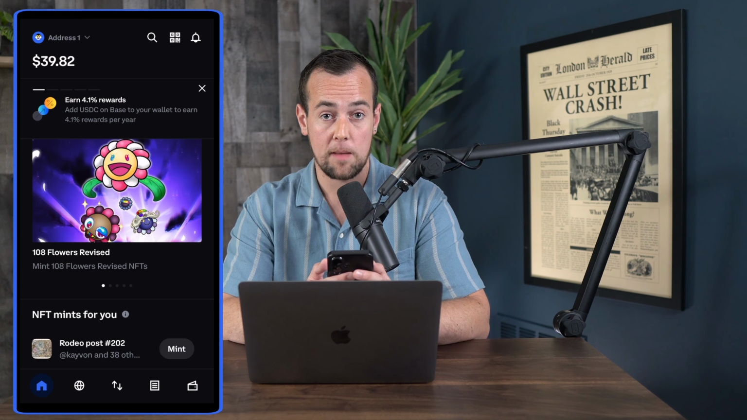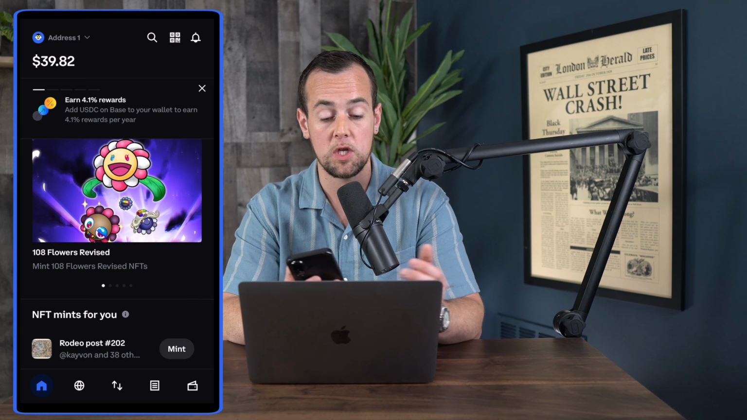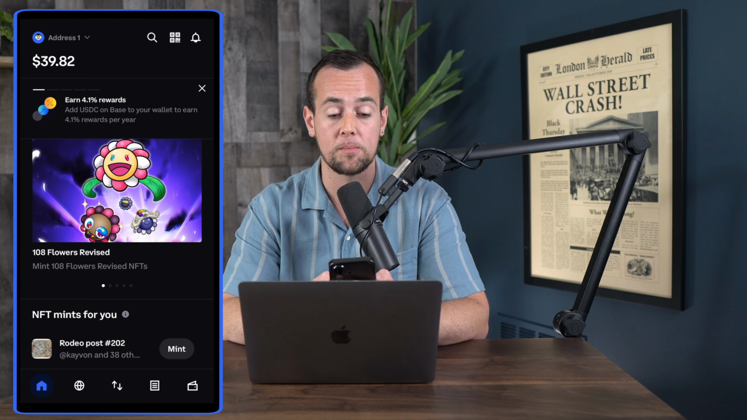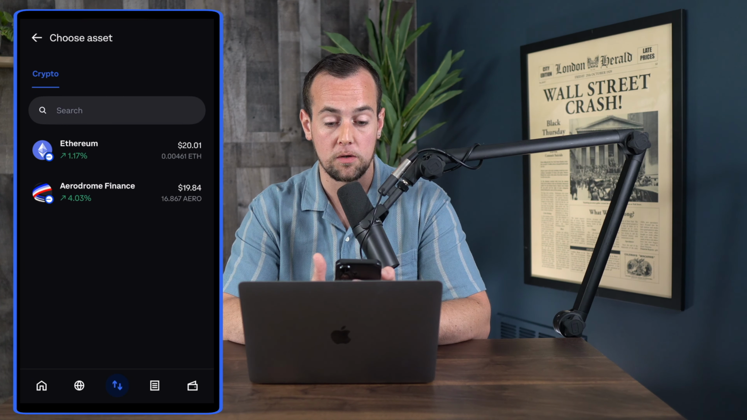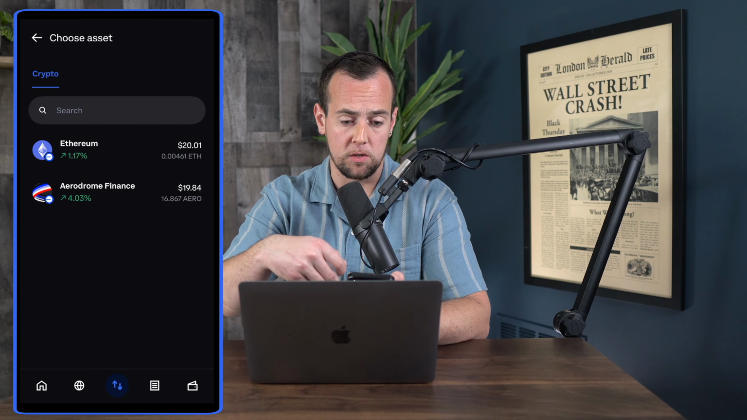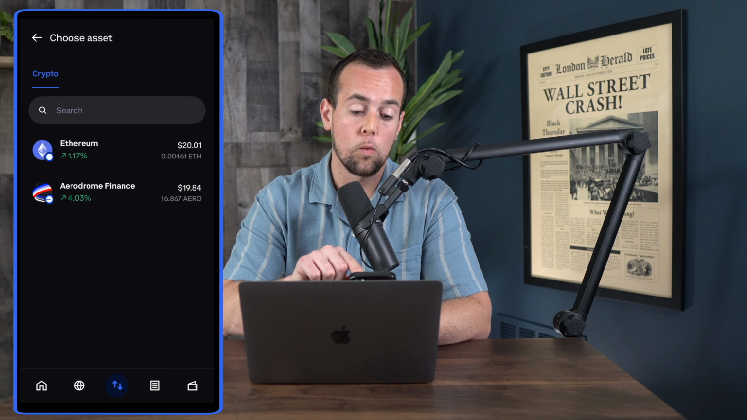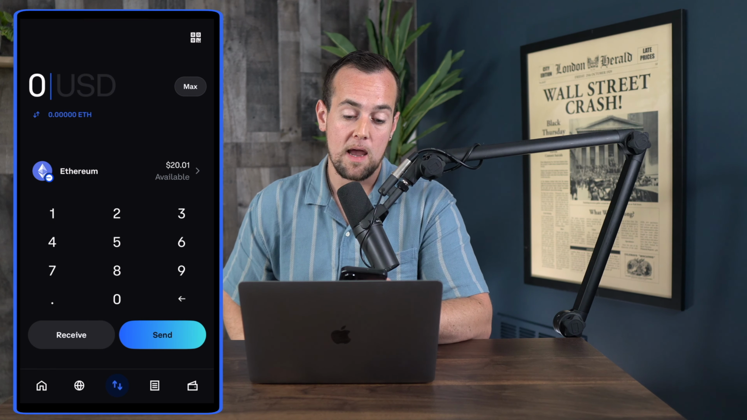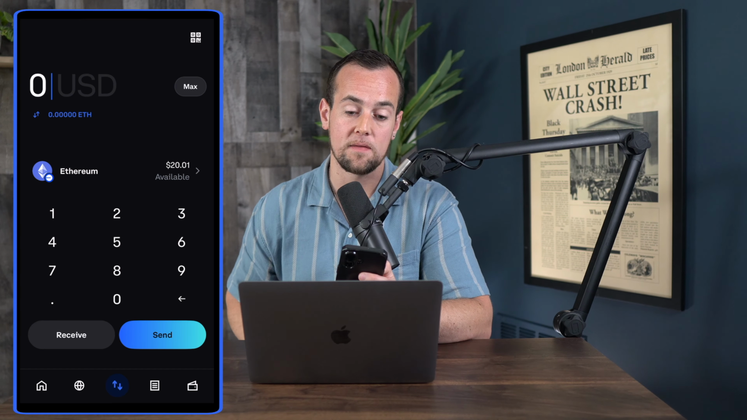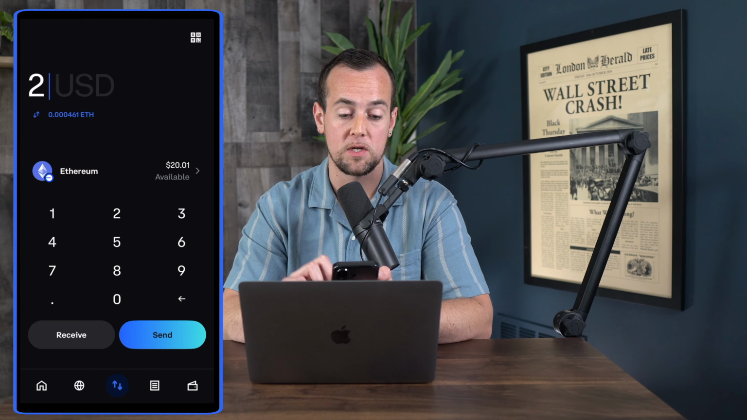And then let's say, for example, you want to take this crypto and send it back to Coinbase or somewhere else. What you would do at that point is click on the same up-down arrows in the middle. You would click on your Ethereum balance here, and this would allow you to choose from here if you want to do the Ethereum or Aerodrome or some other crypto you have. We're going to click on Ethereum, and then you would click here on the send button. And at this point, this is where you would paste in the address, or first you have to put in the amount. So let's say you wanted to send $20 US.